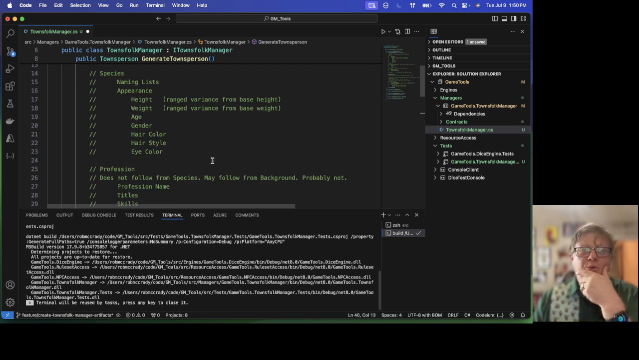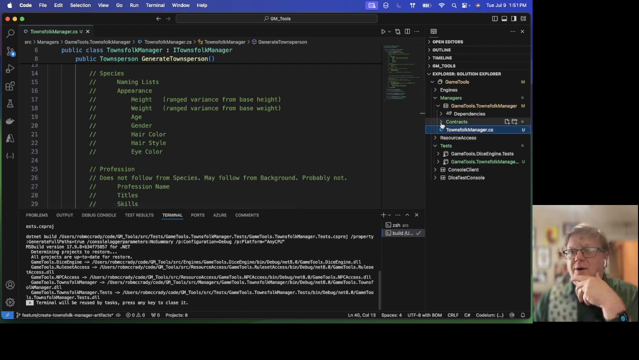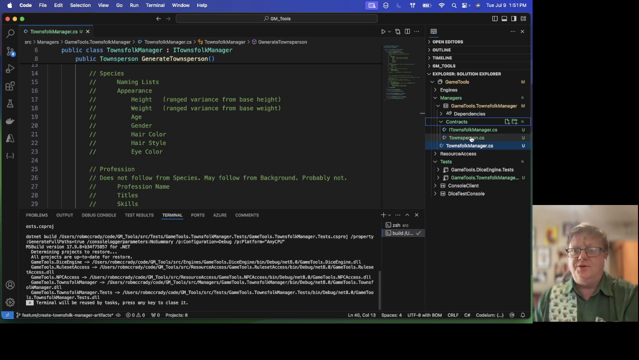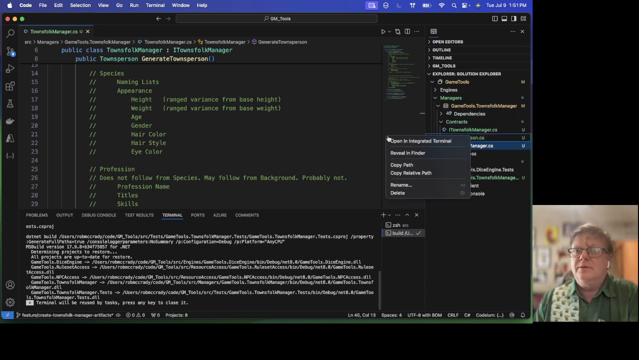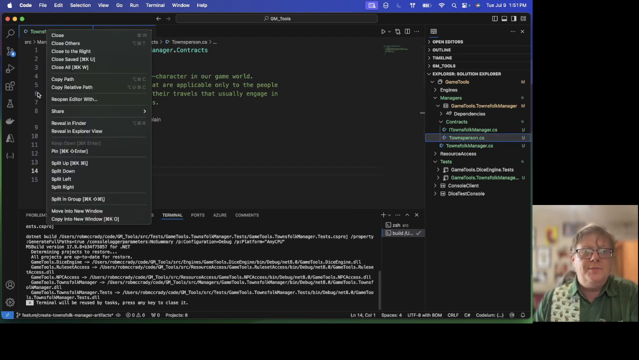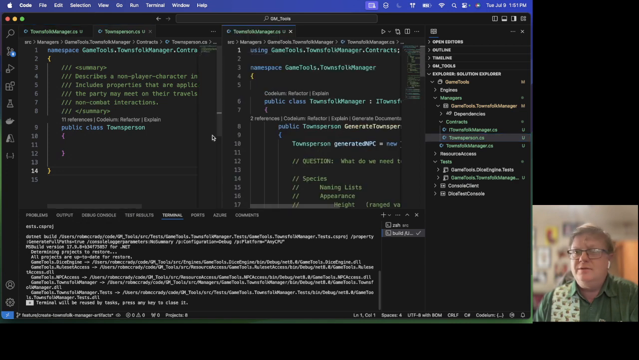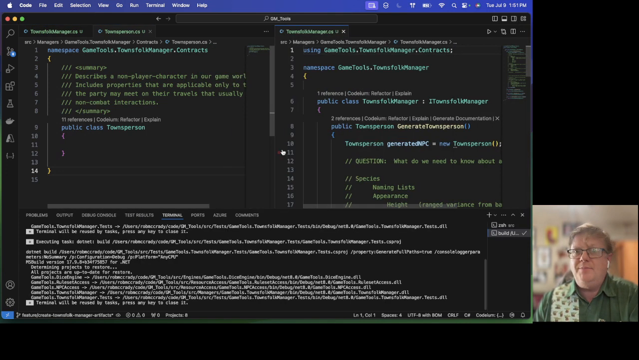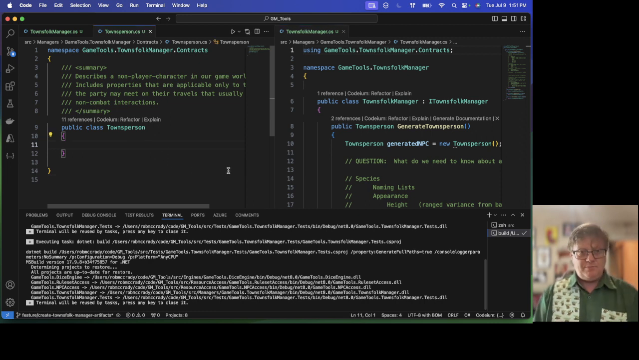So let's start by saving this. And let's open up our townsperson contract. Whoops, don't need to right click. And I'm just going to pop this off to the right so that we've got it to refer to. I'll hide my Explorer view and our townsperson.